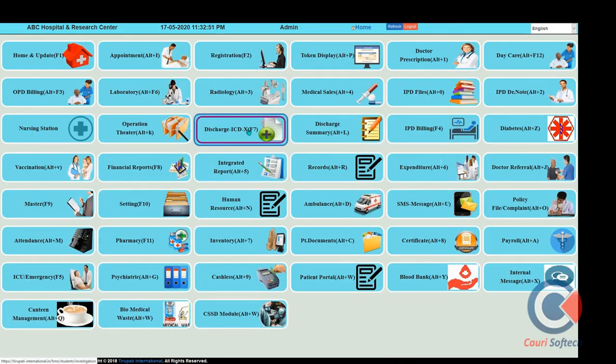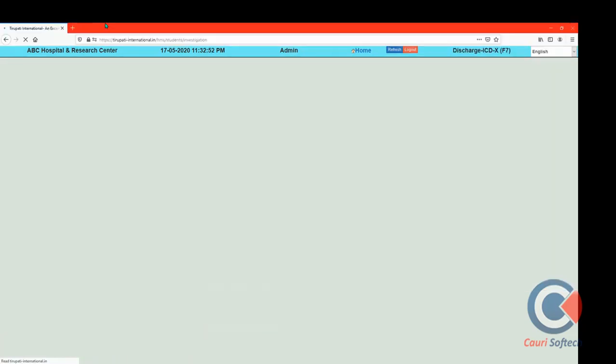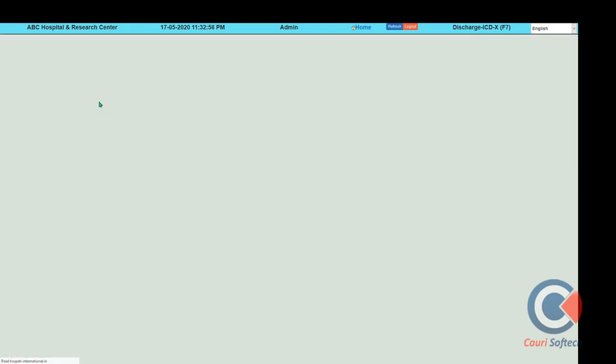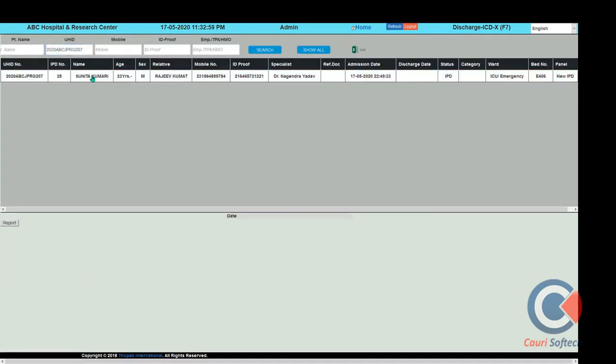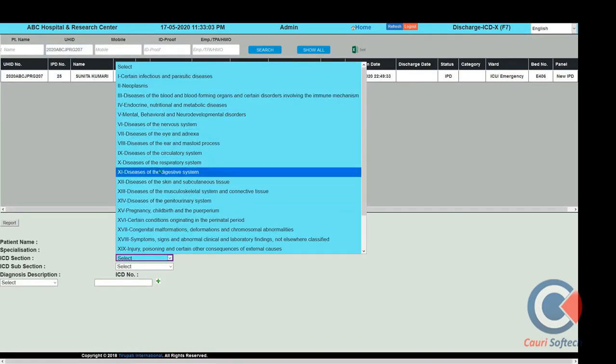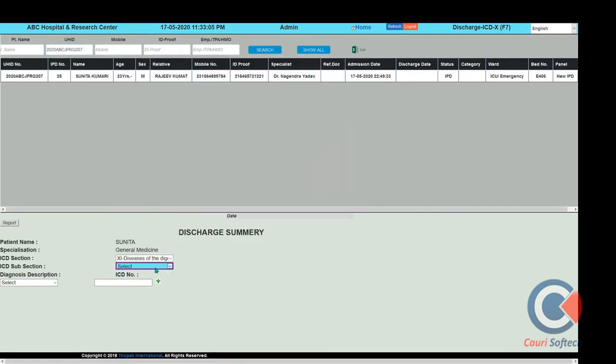So let's say we go to the discharge summary. We create the patient discharge summary. We can search for the patient here, which was the patient Sunita Kumari, and here the group of ICD section selection is there. You can select the digestive or respective problem of pregnancy, or the type of diagnosis you can put here.